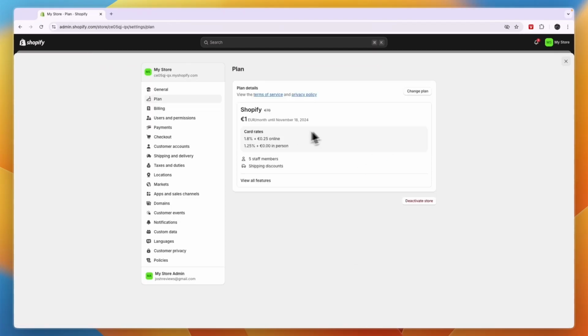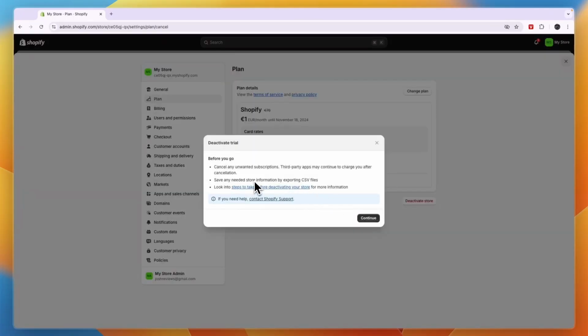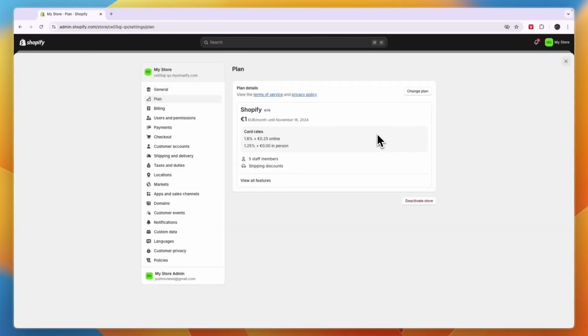So after doing that, go back to the Shopify subscription, click deactivate, save any needed store information by exporting CSV files, and look into steps to take before deactivating your store. But you can just click continue and then confirm that you want to deactivate your trial or subscription, and then you will have successfully cancelled your subscription and you won't be billed anymore. So now you know how to cancel your Shopify subscription.